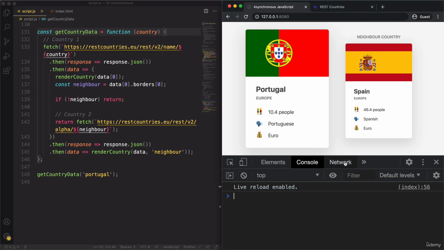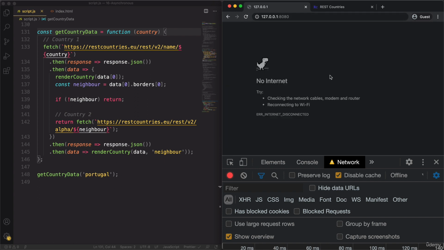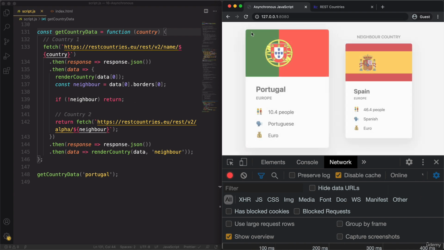Now, to simulate losing the internet connection, we can go here to network, and then we can basically change the speed here to offline. However, when we then reload the page, then basically everything will disappear. And so that's not really what we want. We want to simulate that the page was first still loaded, but then as the user does the request without internet, then we want to see the error happening. And so let's set it back to online.